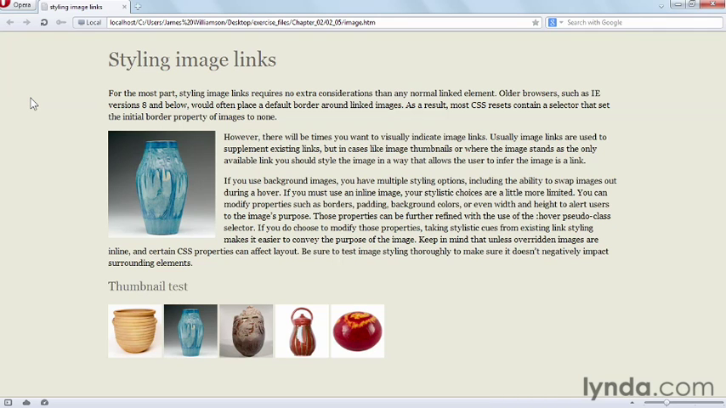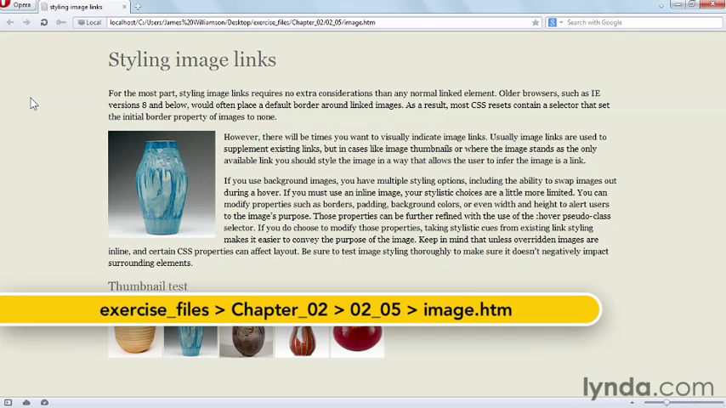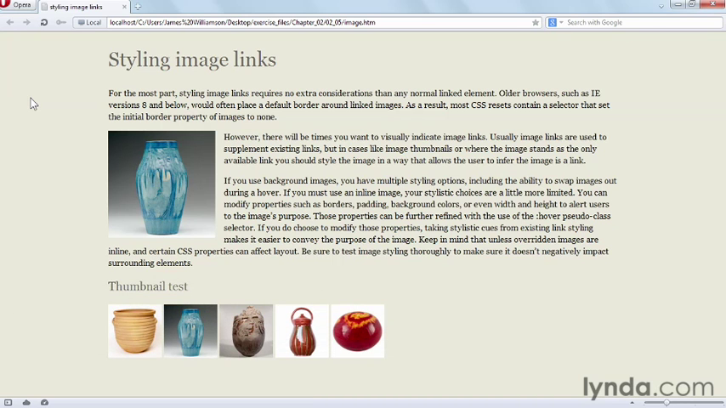Occasionally, you're going to need an image that's also a clickable link. Although most link styling considerations also apply to images as well, there are a couple of things that you're going to want to be aware of as you're styling image links. And so to show off some of those things, I'm going to work on the image.html file that you can find in the 02_05 folder.